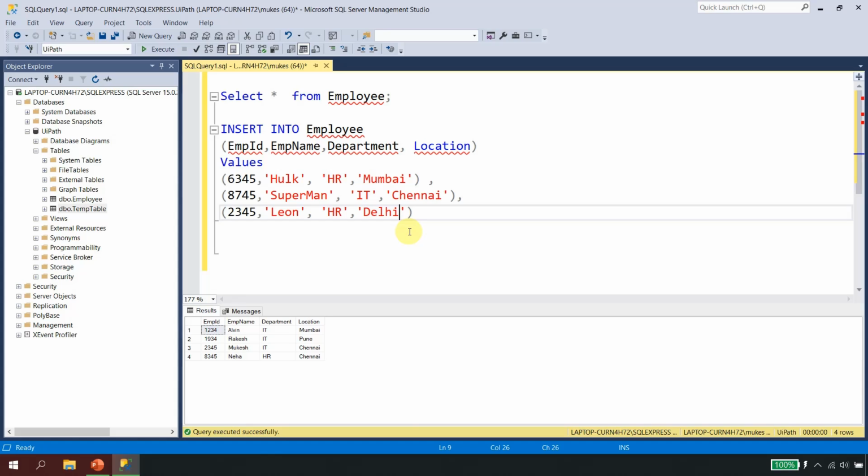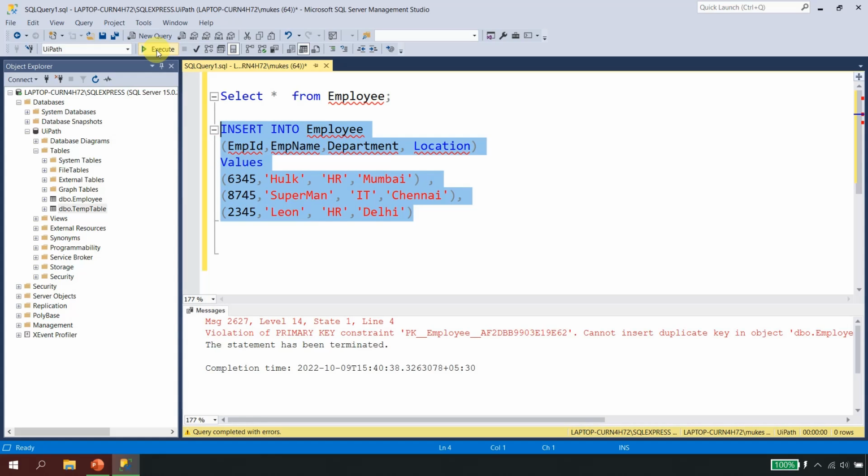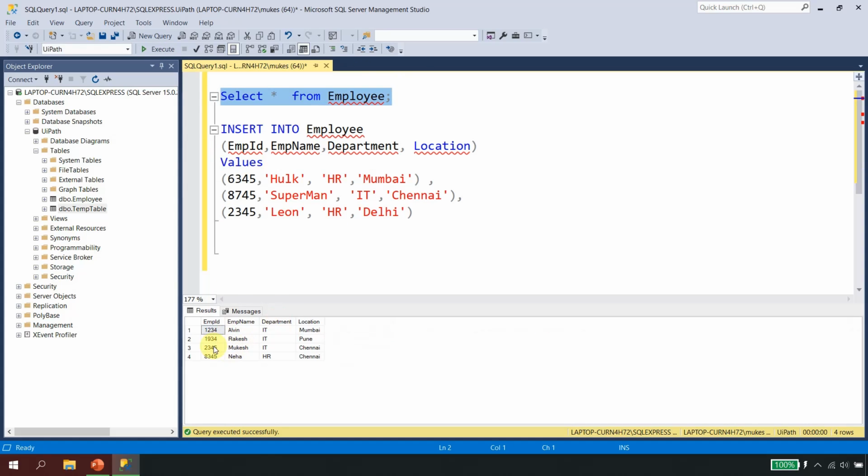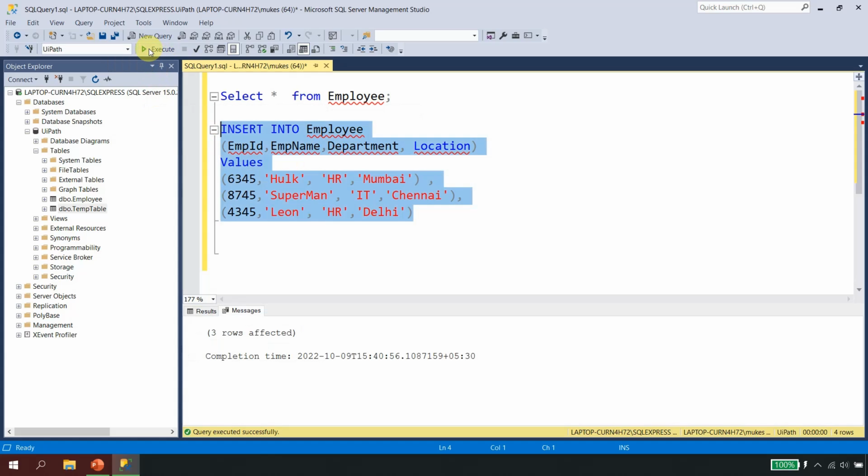Now to insert all the records at once, we simply go here and say execute. Now it is again giving me a violation error. Let's quickly validate what exactly it is. Okay, 2, 3, 4, 5 are already available. So let me change it to 43, 45. Let's try to insert all these records now. I'll go here and say execute. It says 3 rows affected, which means 3 rows are now inserted into the table.